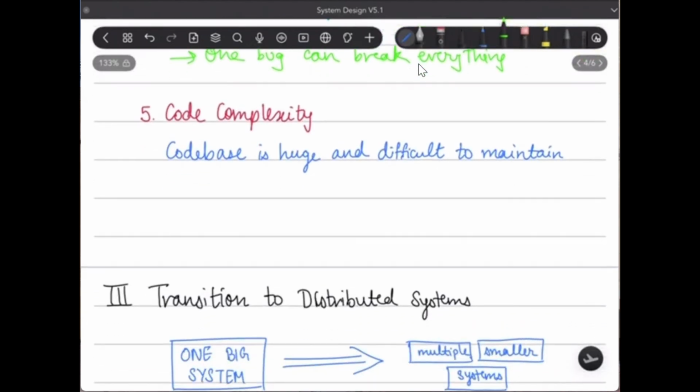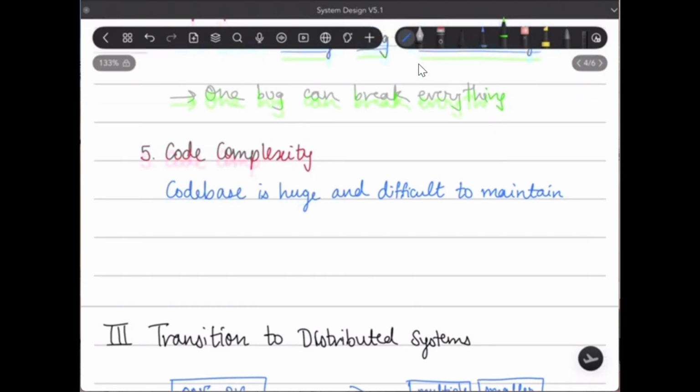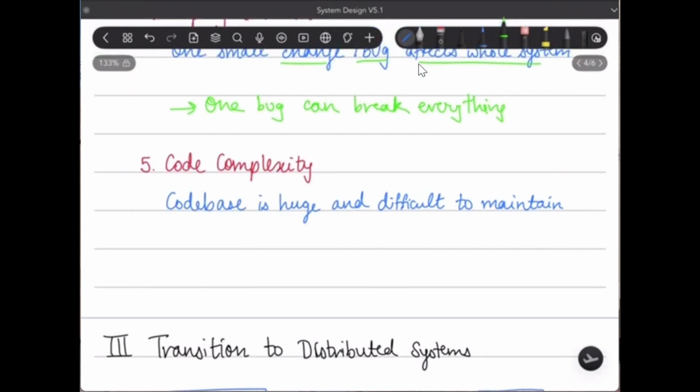Problem number five, code complexity. Right now, if I have an MVP, my code is basic. But when I'm scaling and adding more features, it's becoming more complex. As your system grows, your code base will become huge and more complex. It will become hard to understand because you're adding everything in one code base. It's not distributed. It will become difficult to maintain.